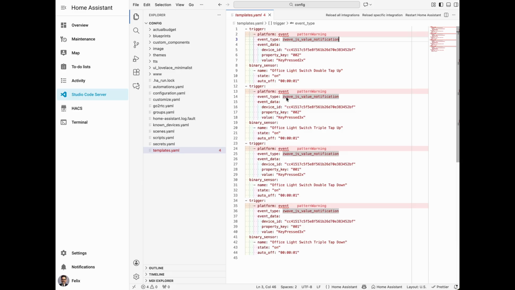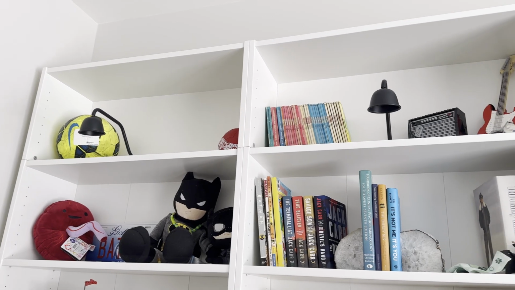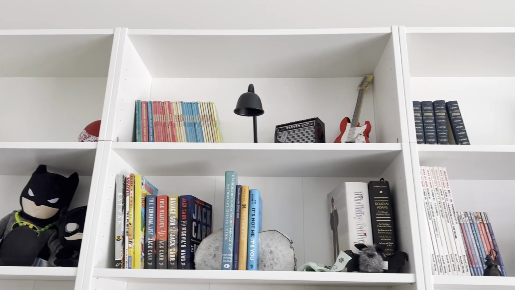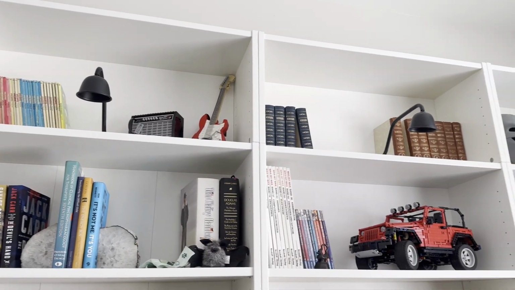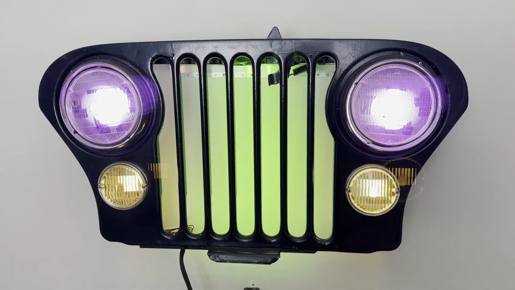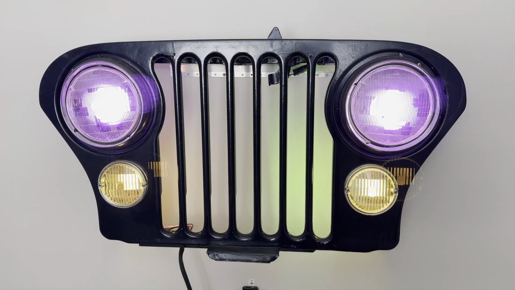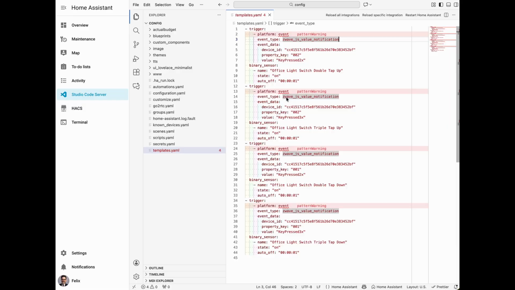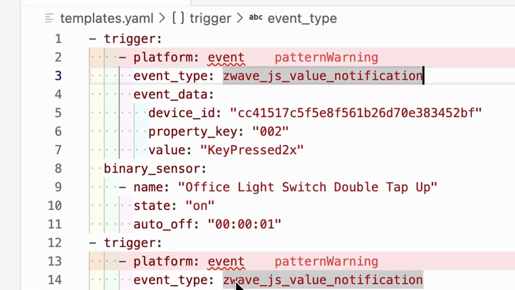Now I have a smart switch that with a single click works just as the old dumb switch. It turns on my main office lights. With a double tap, it controls my bookshelf lights, and with a triple tap, it controls my fancy Jeep light that I made. And there's a video on that on my channel as well, because I used WLED for the very first time to create the LED light string pattern in the grill.